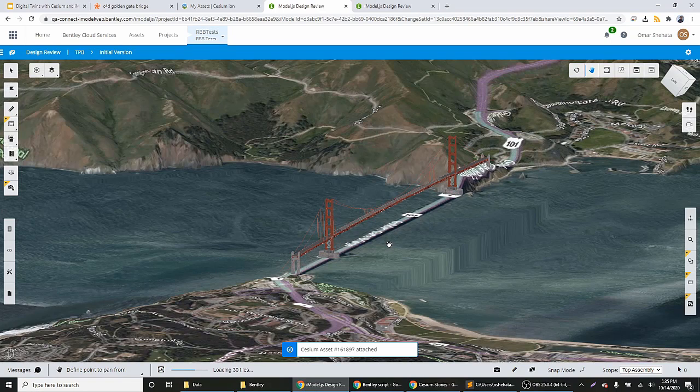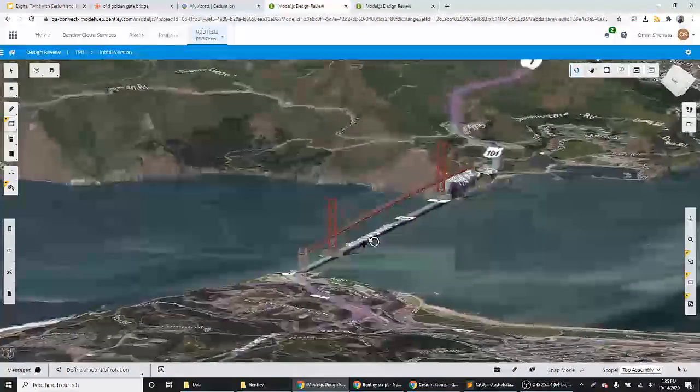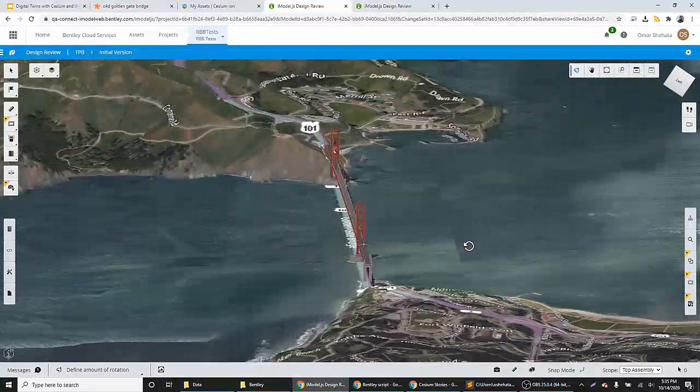And there you go. You can see the 3D tile set loading in here. And now that you have this model in your iModel project, you can do all the things you'd normally be able to do here, like save a view, share it with a stakeholder, or take any measurements.